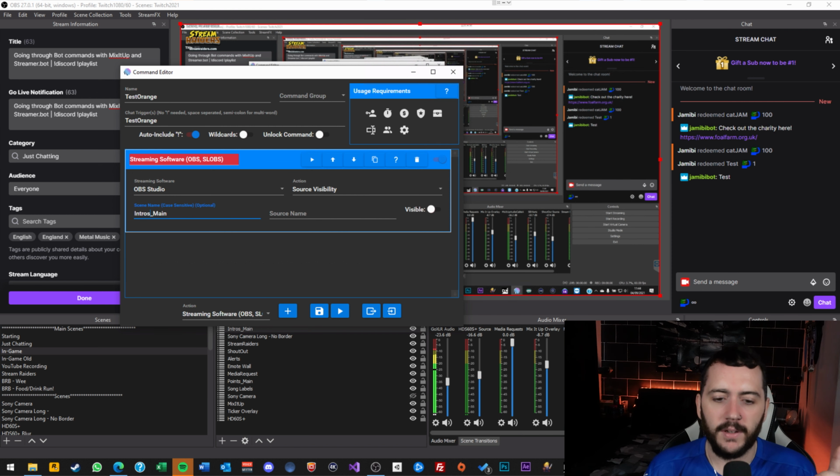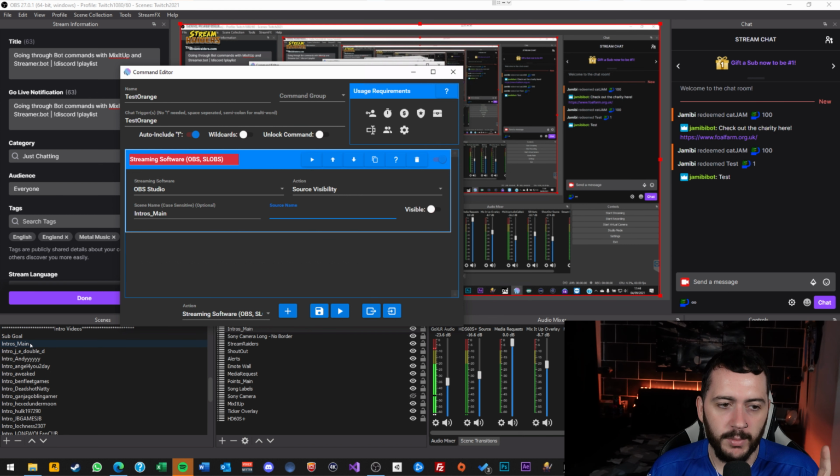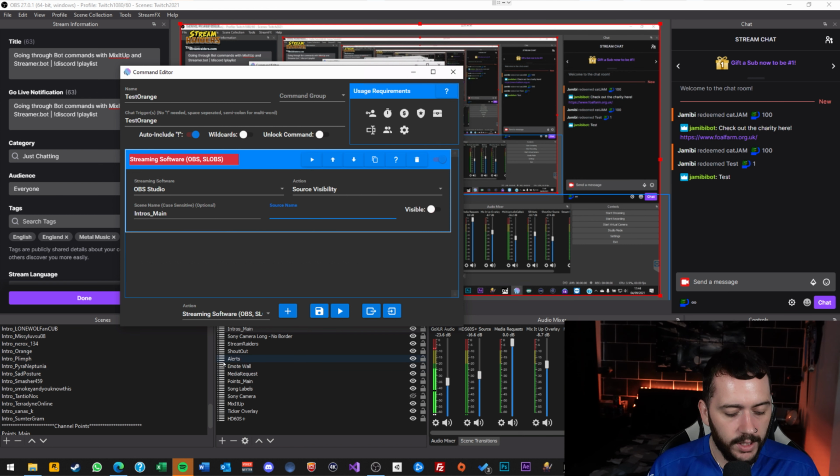So this sort of stuff, you have to make sure is exactly how it's typed in OBS, otherwise it'll fall over. So we've got intros main, and then the source name. So intros main is the main scene, and then the source name, as you can see, is intro underscore orange. So intro underscore orange. And then we want it to be visible. So that's it. We want that to be visible when the person triggers the intro or the command or whatever.